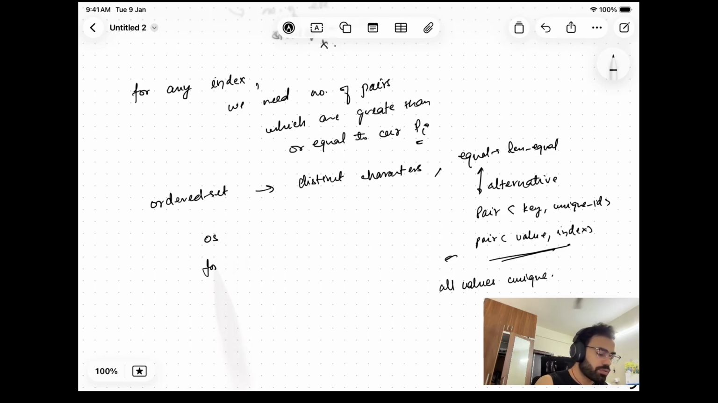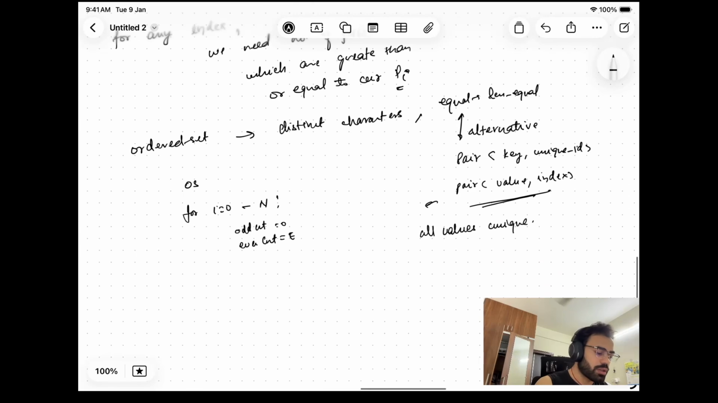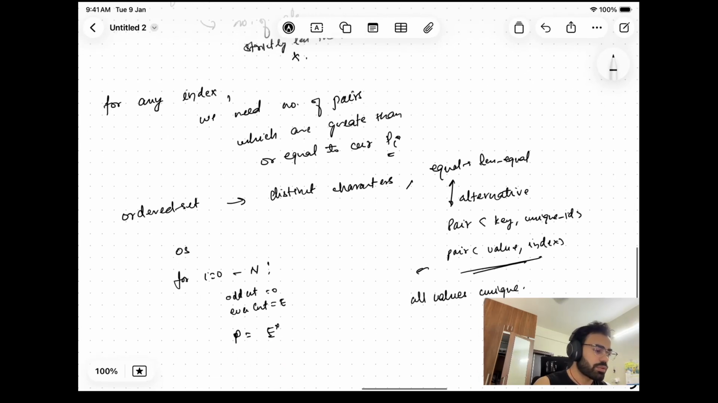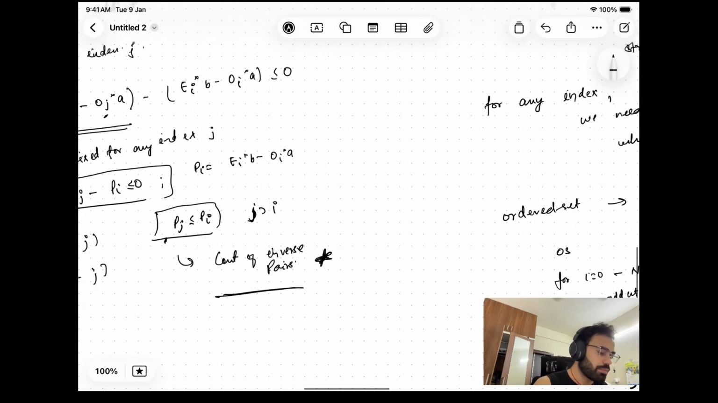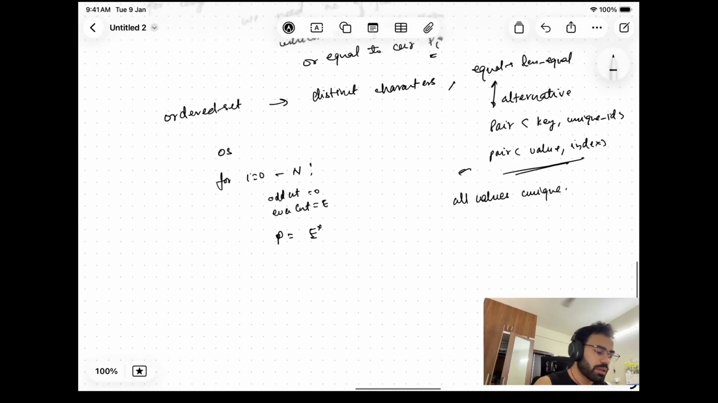Then for i equals 0 till n, you have some odd count and some even count. Then you find p. What was our value of p? p is ei into b minus our odd count into a. Then what you find is the count.